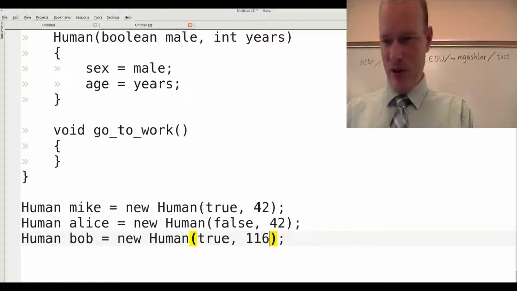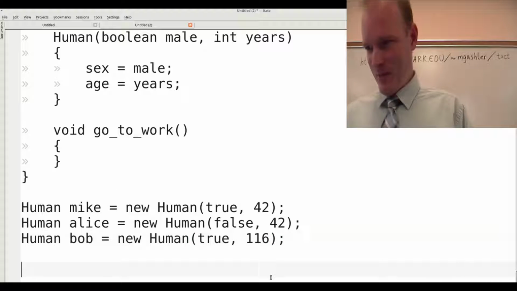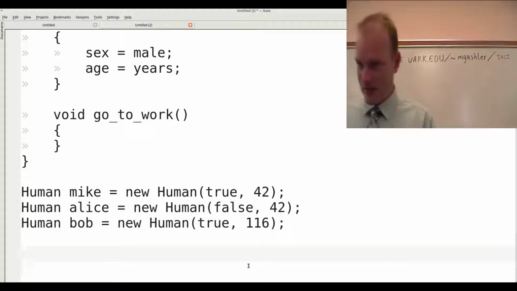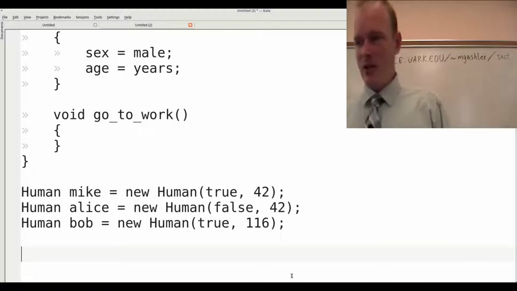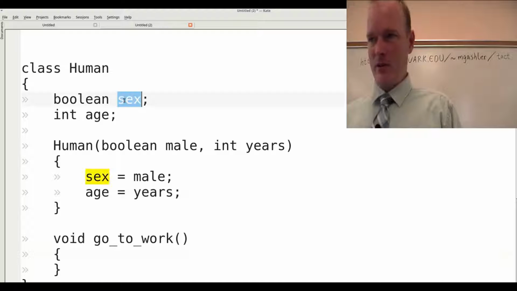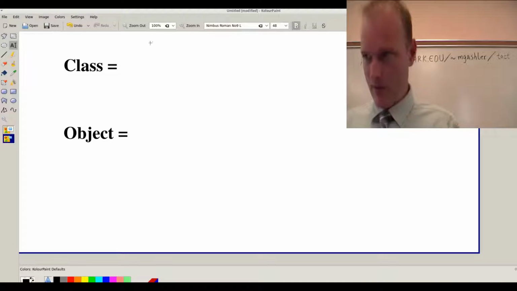Well, Bob just broke the record. Haha. Bob is the new oldest human in the world. Now, we have 3 humans. There's really only 1 human class, but there are 3 human objects. And these objects are referenced by 3 variables named Mike, Alice, and Bob. And each human has its own set of variables. Let me draw this for you.